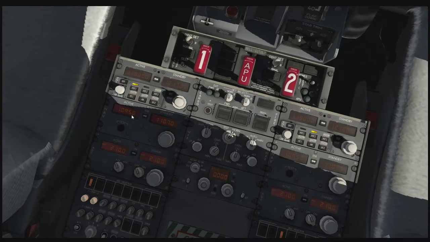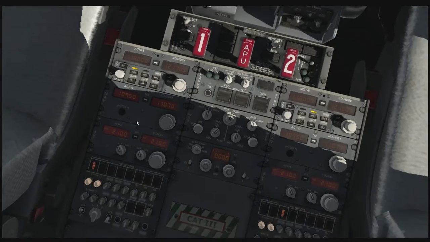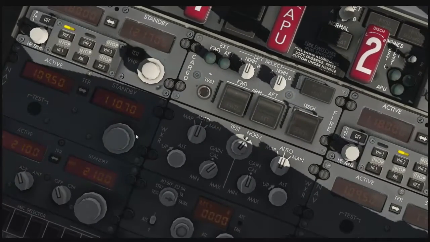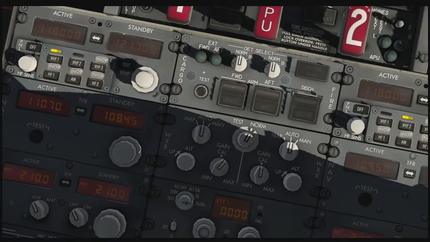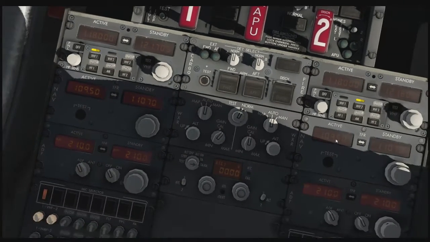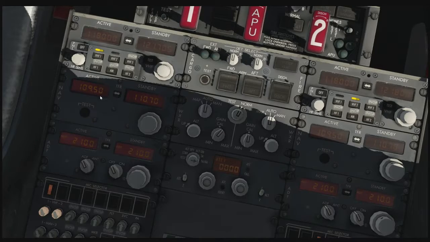So 109.50, all we would do to program that is, let's put that there just now. We want 109.5. Big knob to get the 109, little knob for the 0.5. Just hit that button, that then puts it into active. As long as they are both the same for the runway, that's the ILS set up.